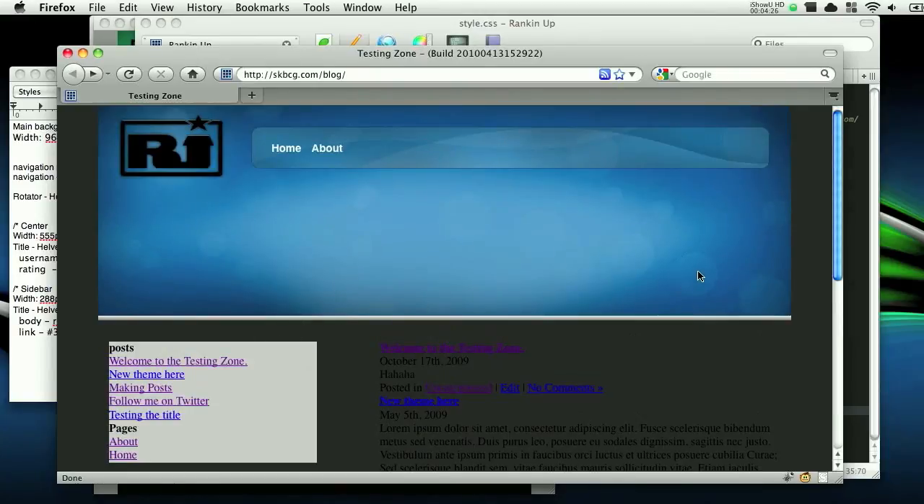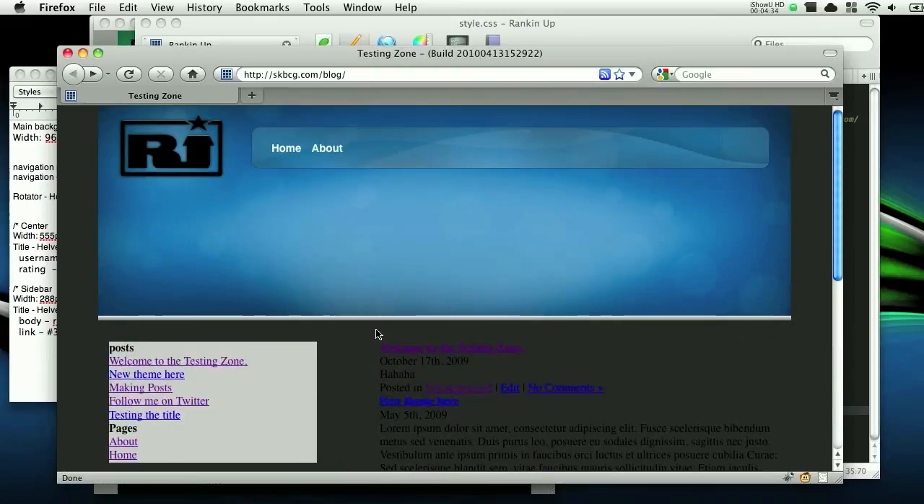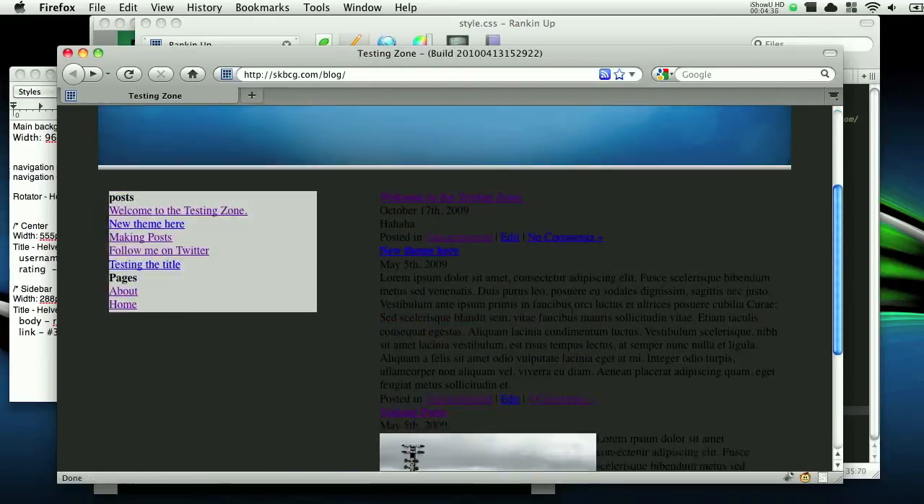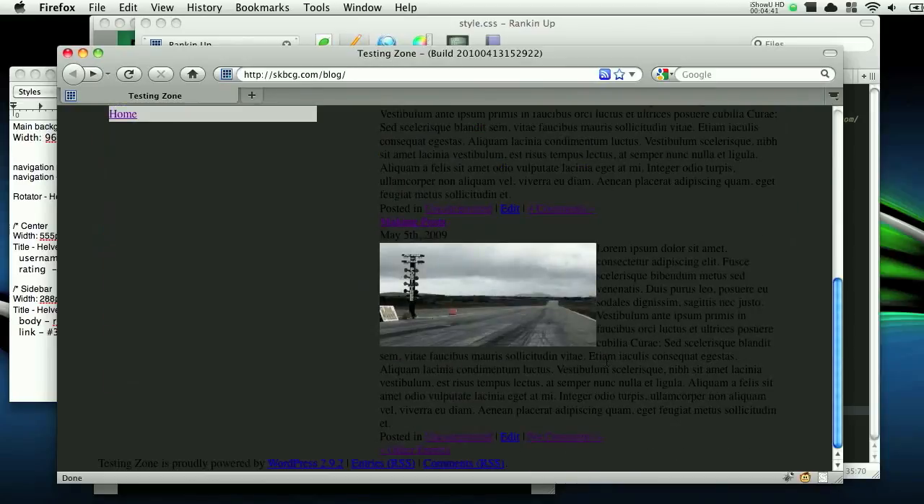Okay, so we got quite a bit done this tutorial. We fixed this up here. And we also have this blocked out, the sidebar, the content, and the footer. So next time we can start styling the fonts on the sidebar and the content, and we'll just take it from there.